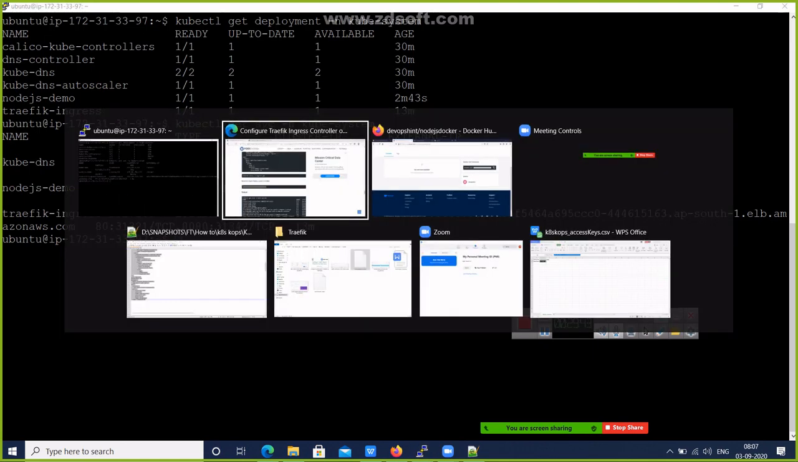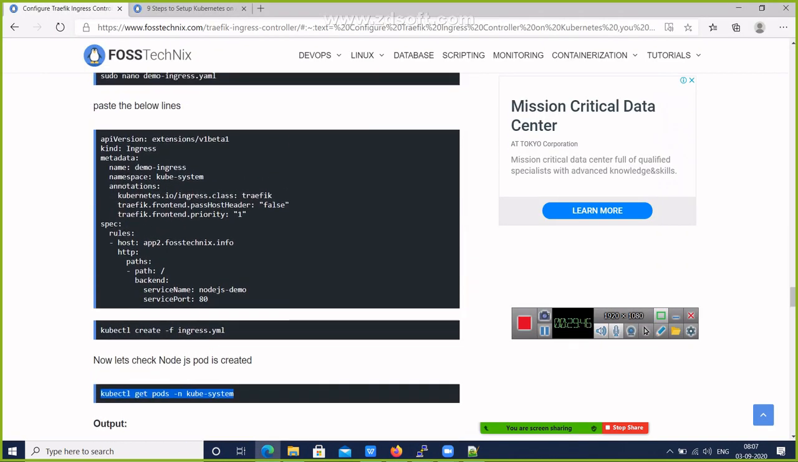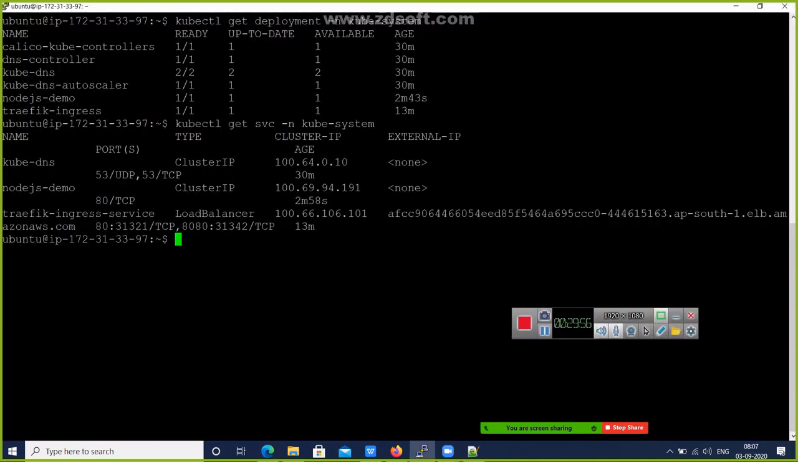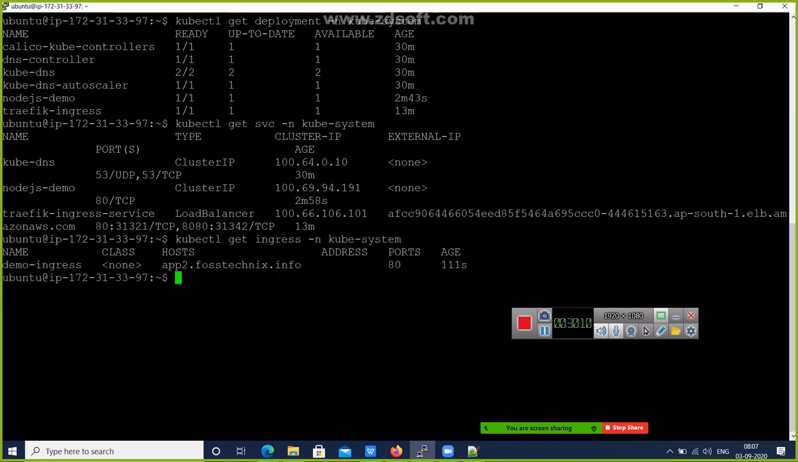So here we have created ingress in the namespace kube-system and kind is ingress. So how to list out the ingress? Command is kubectl get ingress -n kube-system. Okay, here is my ingress, name is demo ingress.